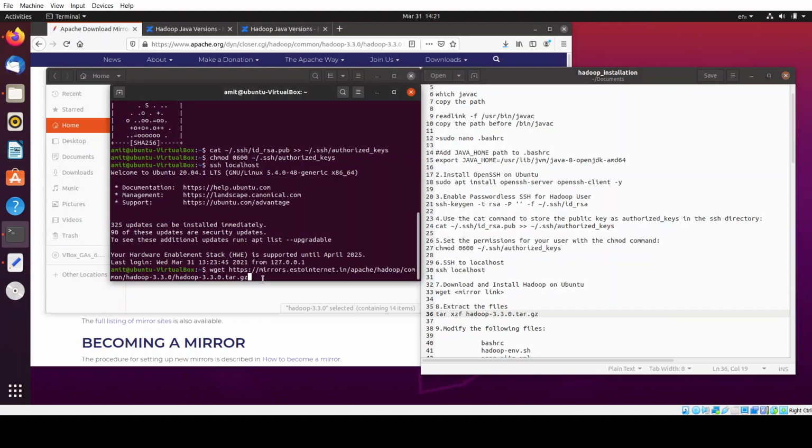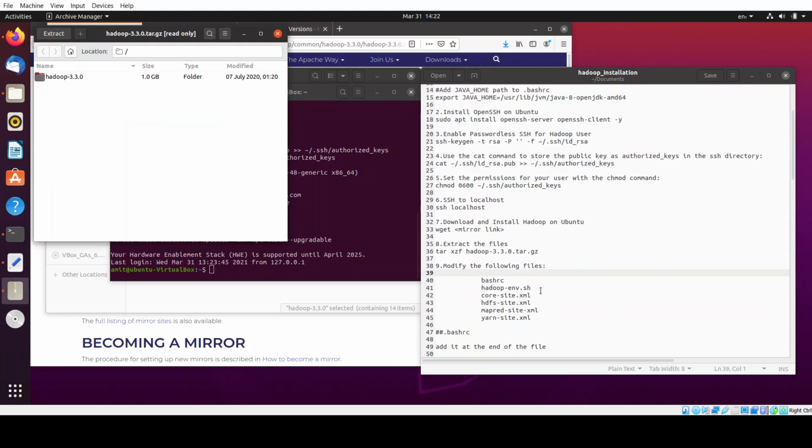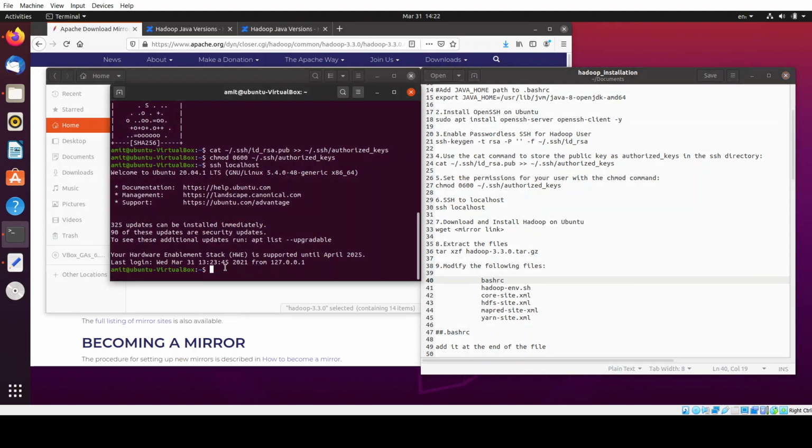After you have done these two steps, the next process would be to modify a few files. First of all, we'll modify the .bashrc file. The .bashrc file is needed again to specify a few more environment variables. So we'll open the .bashrc file, sudo nano .bashrc.